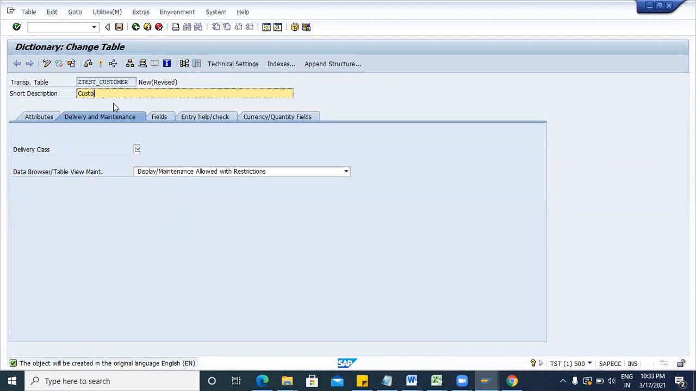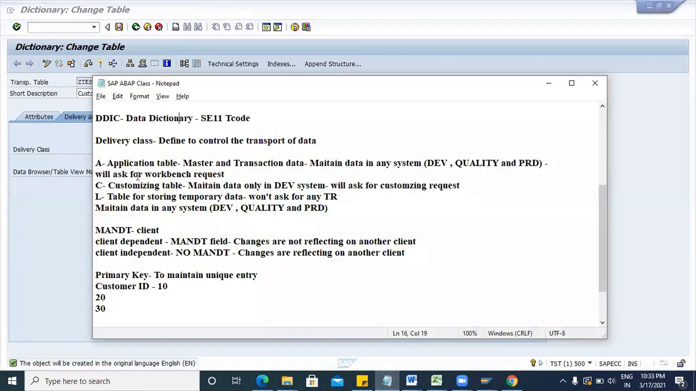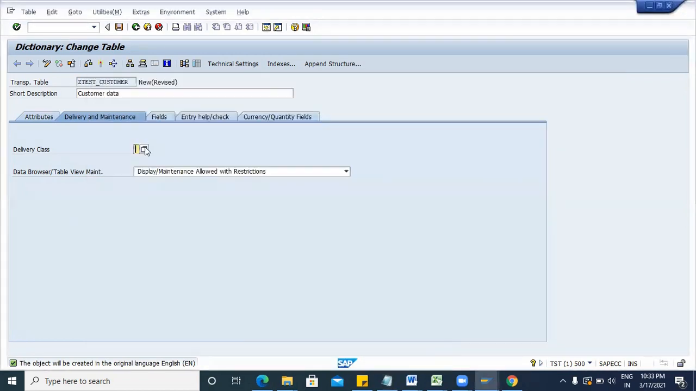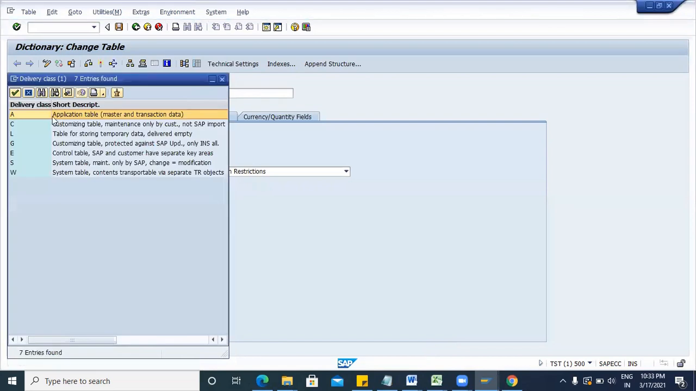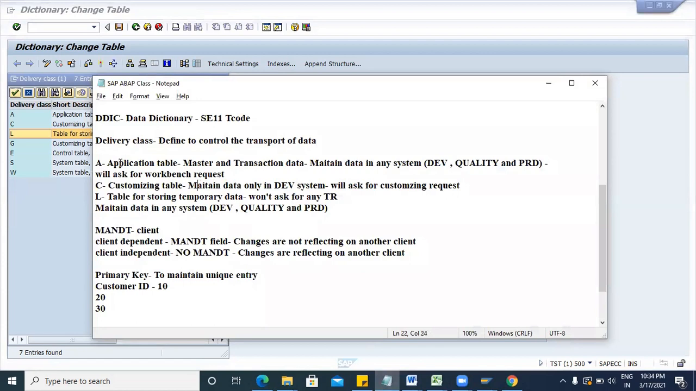Just pass the description, customer data. Now what is delivery class? I explained that the delivery class is defined to control the transport of data. If you click on this F4 help, then you can see A, C, L, G, E, S, W. But in real time, we use A, C, L. A is for application table, C is for customizing, and L is for storing temporary data. What is the use of A?